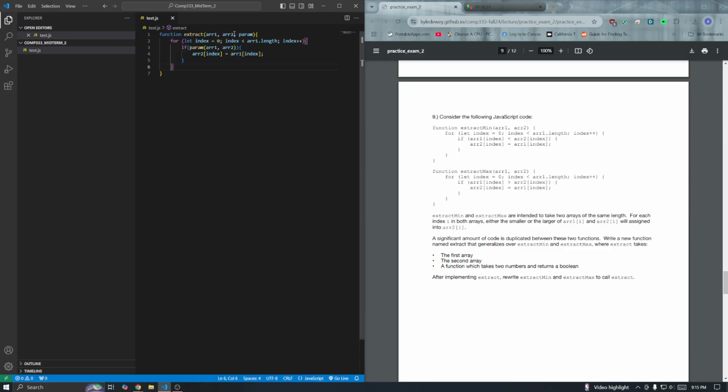So then you take your two arrays and do your comparison however you want. A better name for this would be compare or comparer. So whatever the comparer is, assign it to the second array.